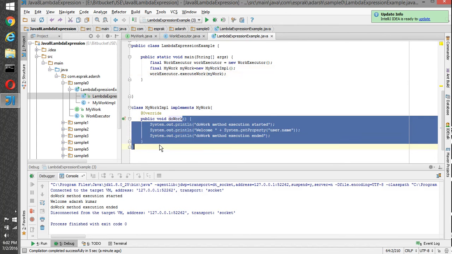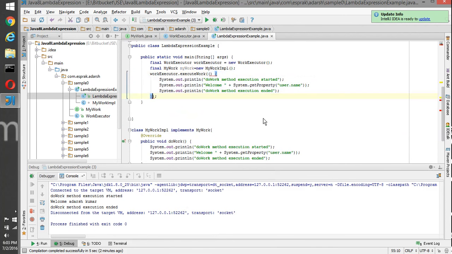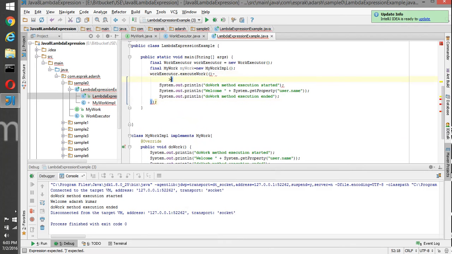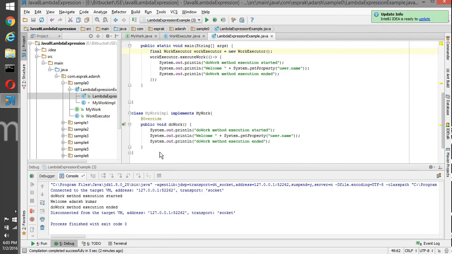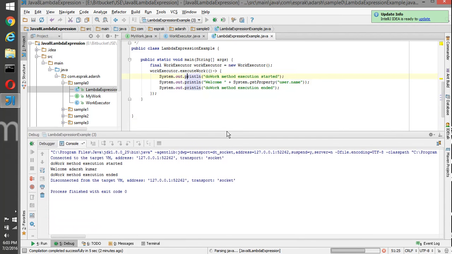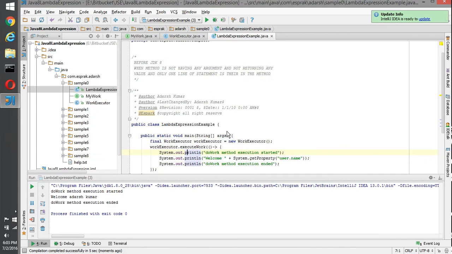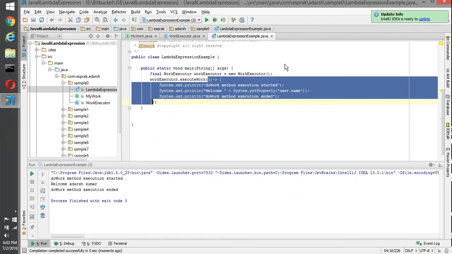I'll copy this piece of code here and give an arrow, and that's how the work is done. That is the lambda expression, and I don't need the implementation and all that. If I execute, there's no difference in the output. See, that's how lambda expressions make our life very easy. I hope this helps you understand how we can create lambda expressions.